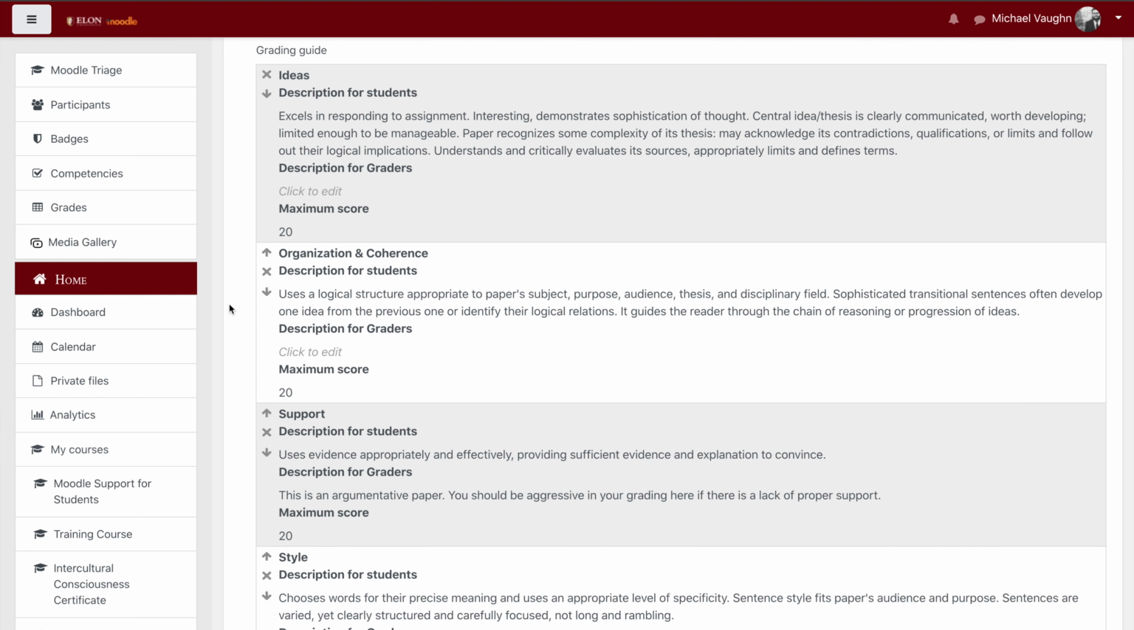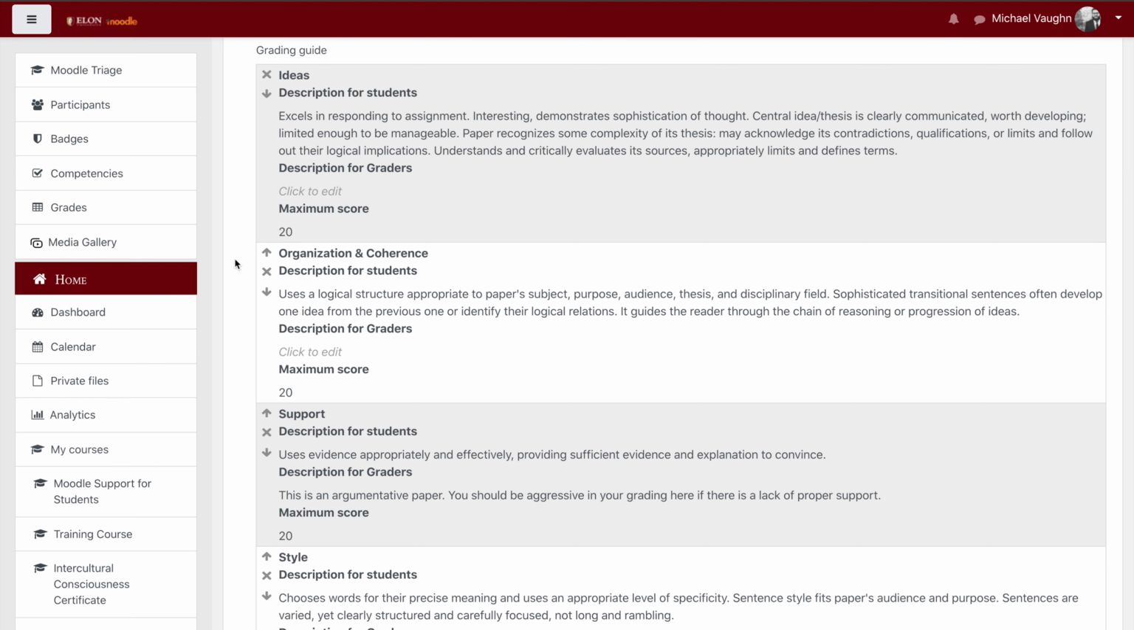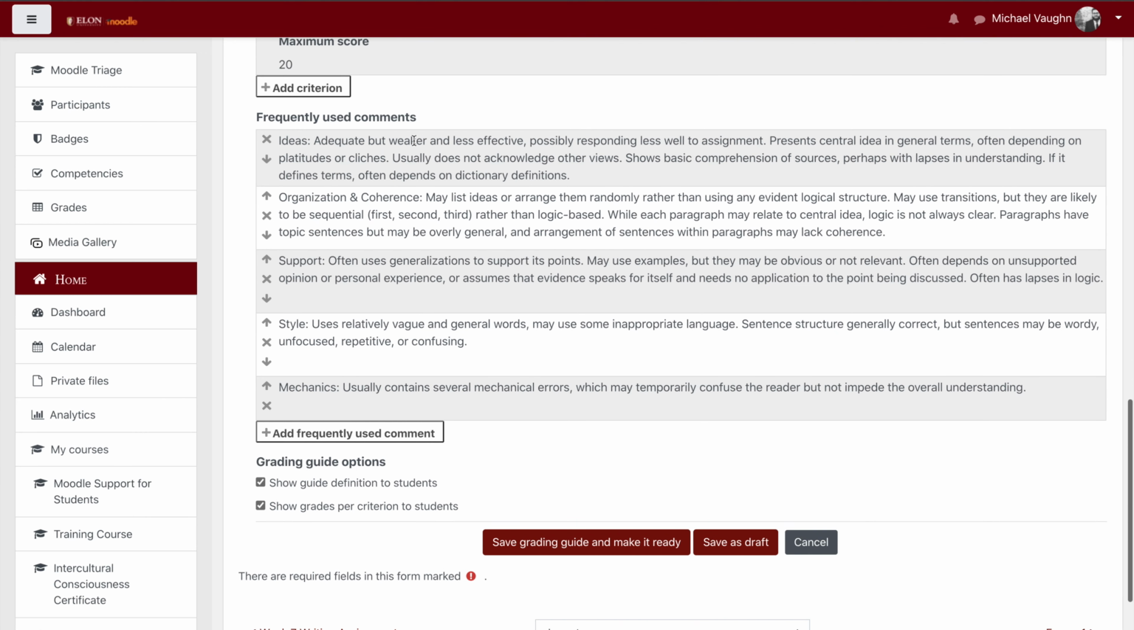I've now filled in my grading guide with several different criteria as well as descriptions of those criteria for my students and a maximum score. From here, if I needed to, I could certainly rearrange these so that the students knew what my priorities were in terms of the criteria. And underneath this, I have filled out the frequently used comments section. Like I mentioned earlier, you'll be able to copy and paste these into your feedback very quickly when you're using the grading guide.